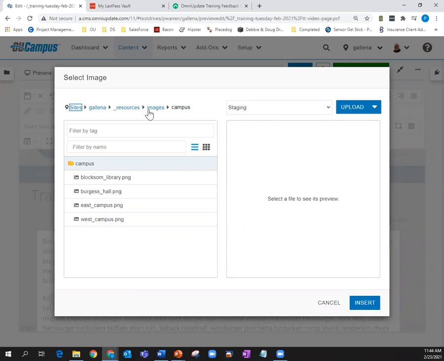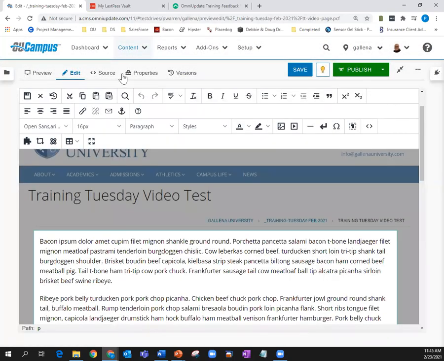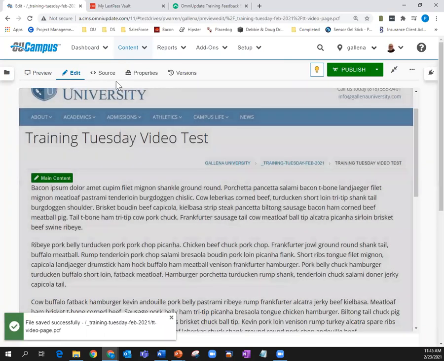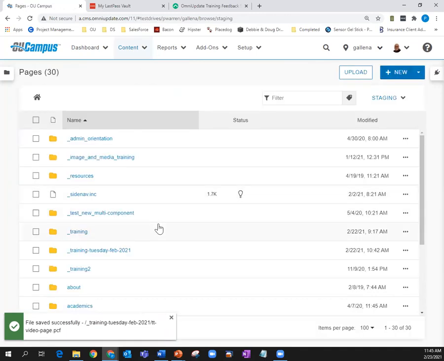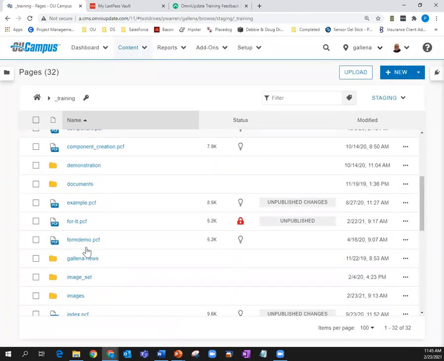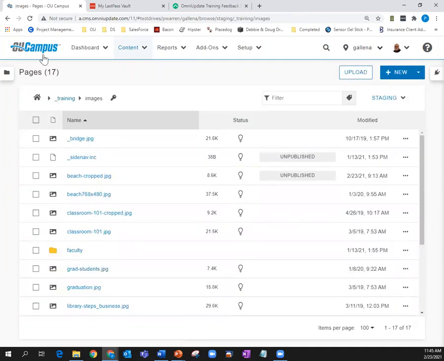So what I can actually do is set that up with a different path there. Let me see if I have my note here on it. Okay, so I'm going to cancel here. And I want to have this go to my training folder instead. So I'm going to go ahead and save this. If I come into content and pages and look at my root directory here, in underscore training, I have an images folder. And maybe that's where I want my images to come from.